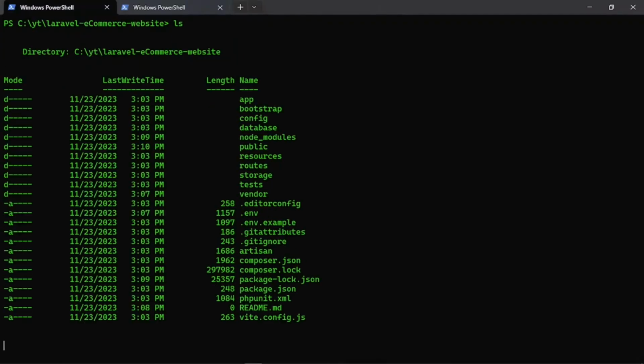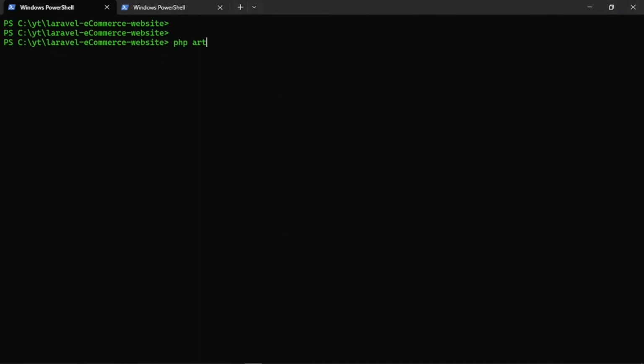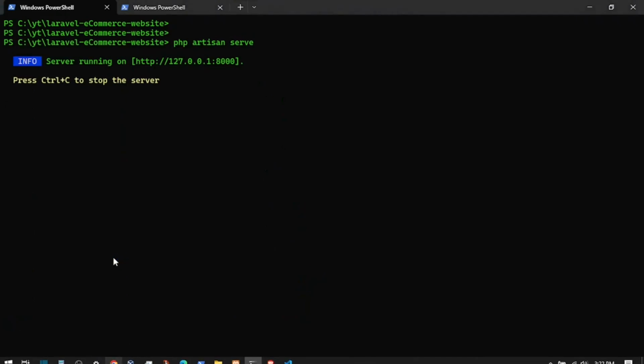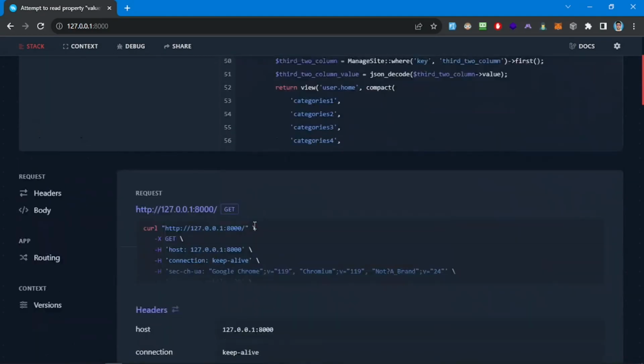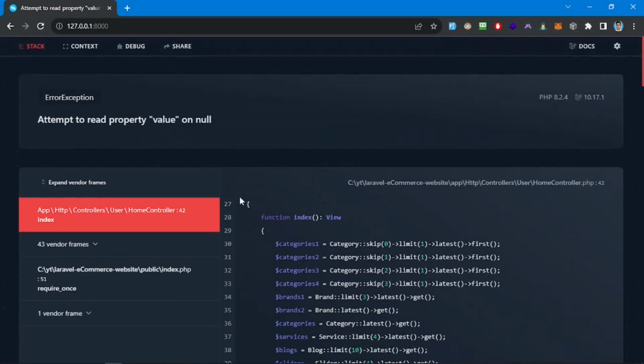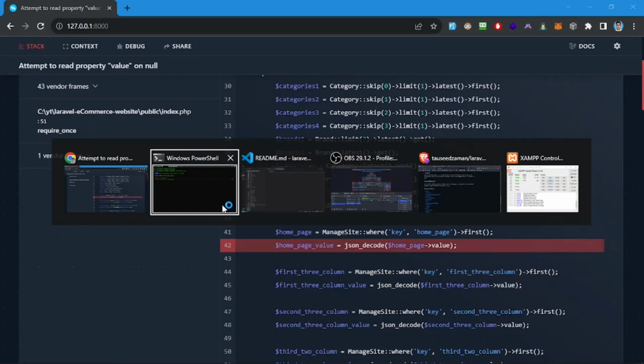Alright everyone, so let's continue exploring this e-commerce application. I'm gonna open this in VS Code editor, and I'm gonna serve the application using PHP artisan serve. The server is up and running, and I'm going to open this in Chrome browser. Okay, so seems like there is an issue somewhere. So you can see we got this error. We are going to fix that definitely.